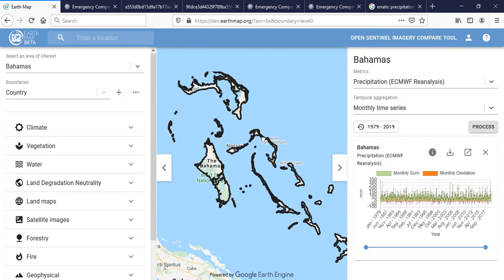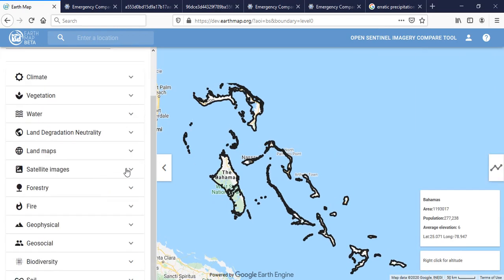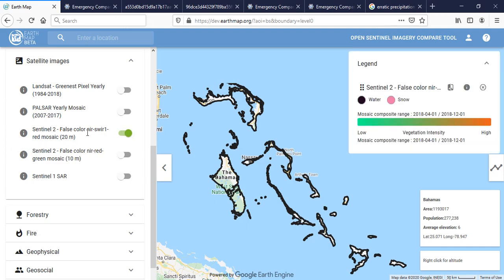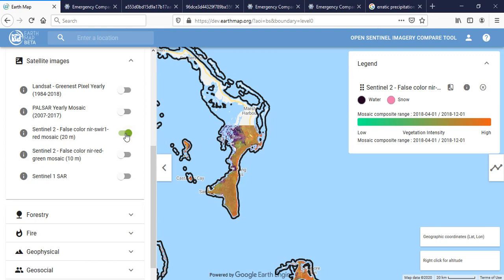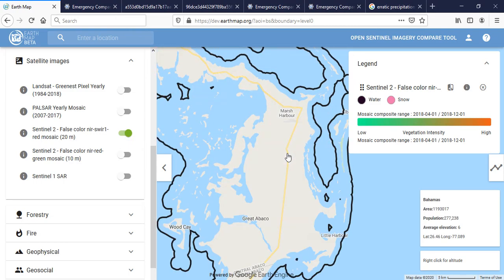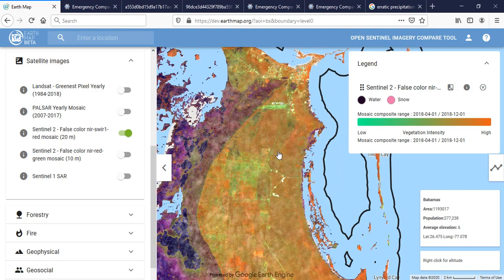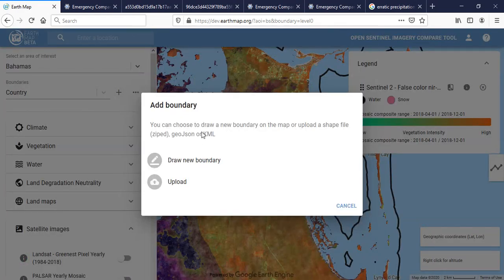So passing to the next information, we will have a look at the satellite images, and we will activate the Sentinel-2 false color mosaic, 20 meters resolution. At the moment that you activate the layer, a legend will pop up which we can use for the interpretation of the satellite image. But there is another possibility, which is the Imagery Compare Tool, and we will activate it now.